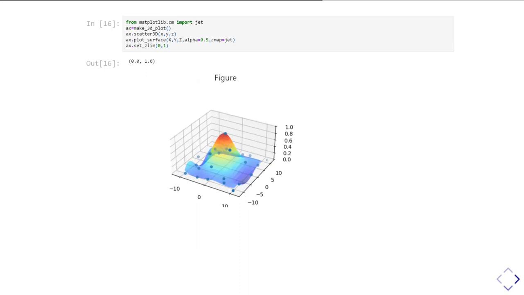I'm going to make my 3D axes again. I've plotted the data points that I had. And then I've called plot surface and given it X, Y, Z. The alpha equals 0.5 makes it semi-transparent, so you can see the underlying data points. And I've used the jet color map, which is the sort of nice spectrum there. And then I just limit the heights as well to make it a nice set of axes.